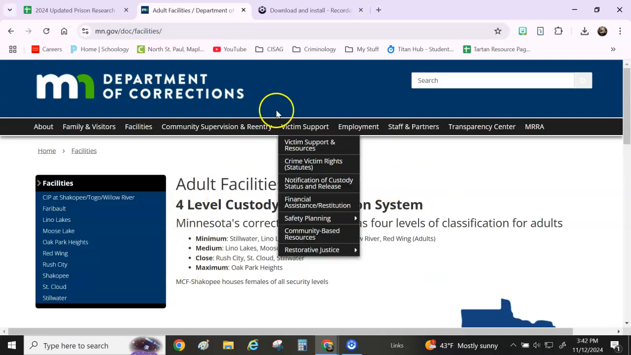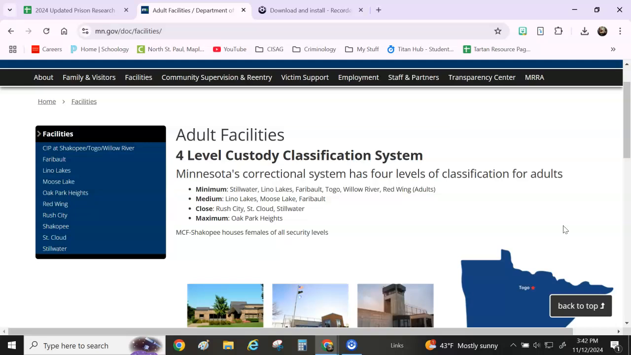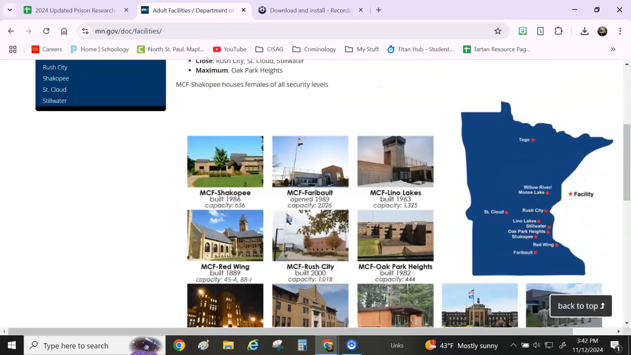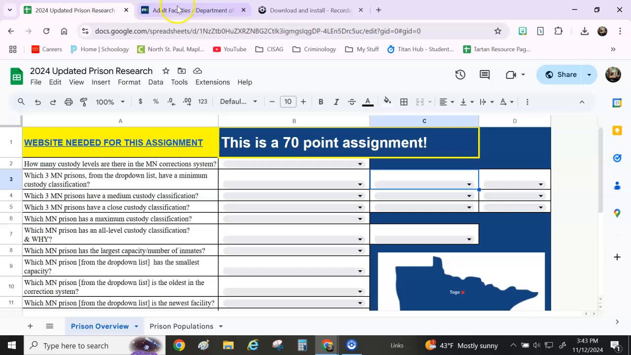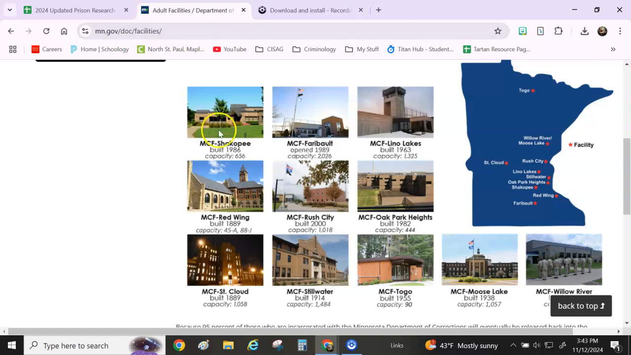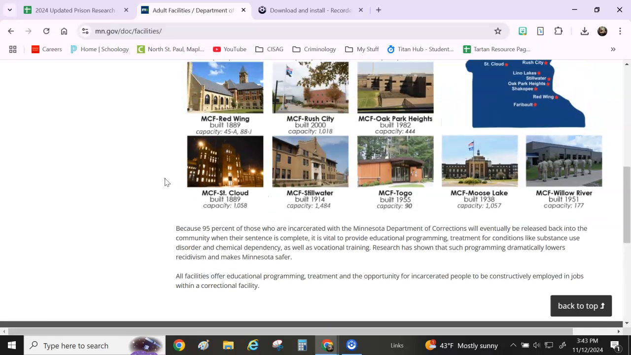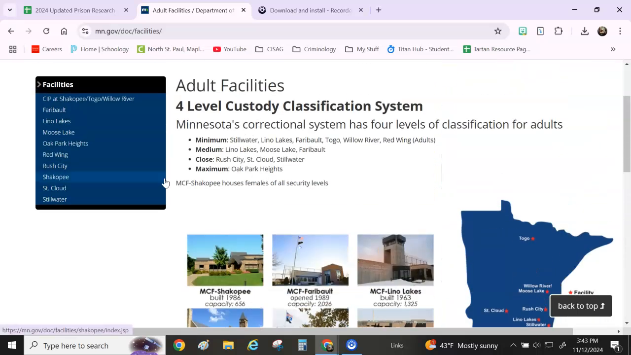Now, this information is showing us a lot of basic information about the custody level of Minnesota prisons. There's a map, and it's also on your assignment, as to where these facilities are located. There's a lot of information in terms of when the prison opened and what is the capacity of that particular prison.